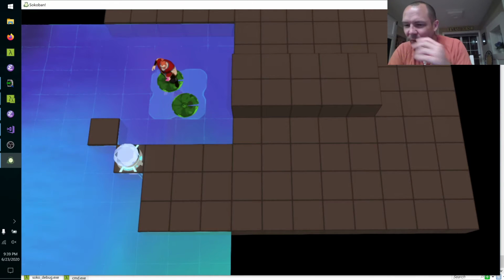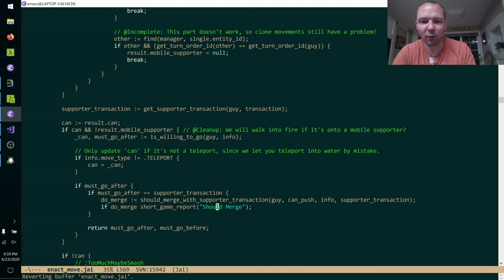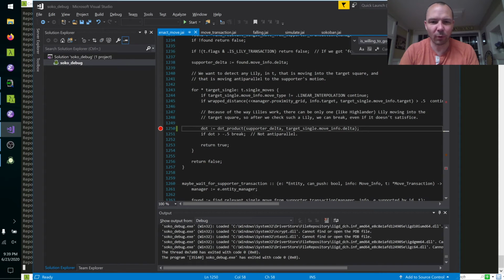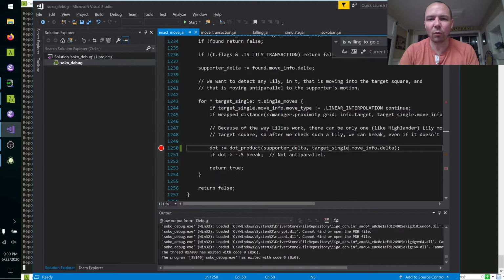Show you the code with the dot product. I closed it too fast. Okay, I guess Visual Studio is going to be in the right place. So we're iterating over target single. These single moves are just the different things that are members of this transaction of all the lilies moving, right? So each one of these is a single lily pad moving. We check to make sure that's what it is. We check to make sure it's going into the target square.